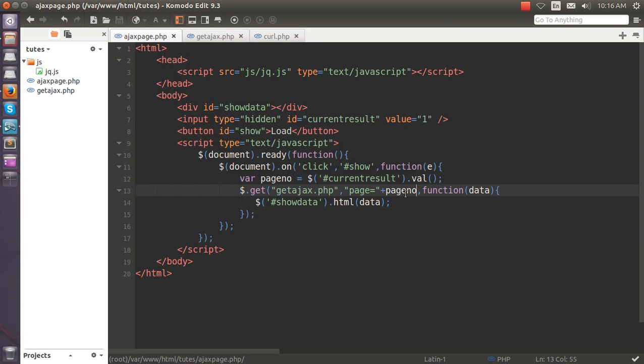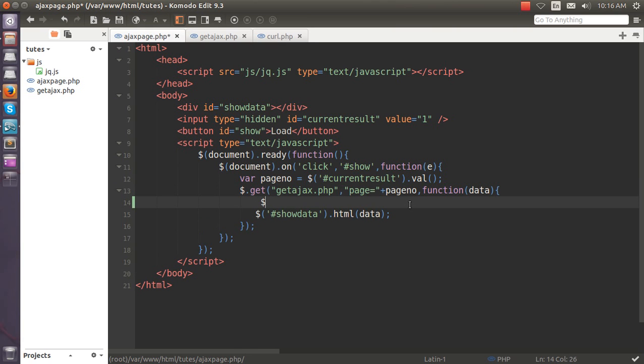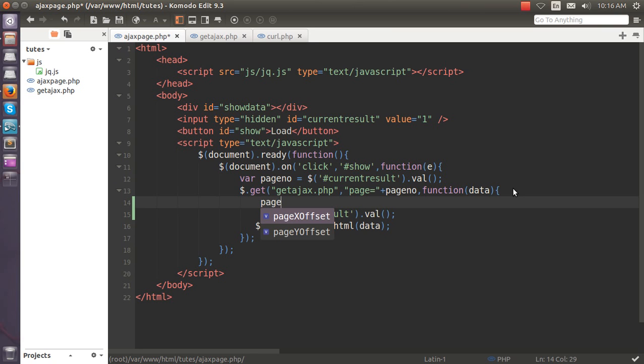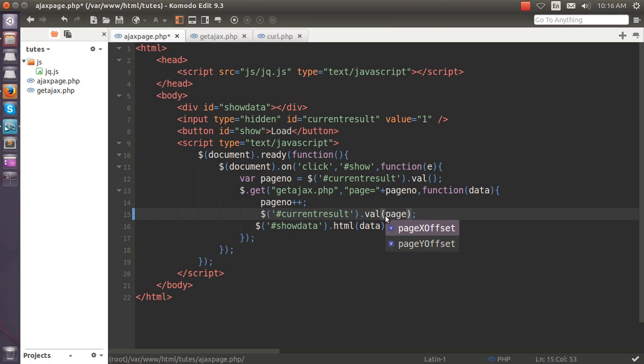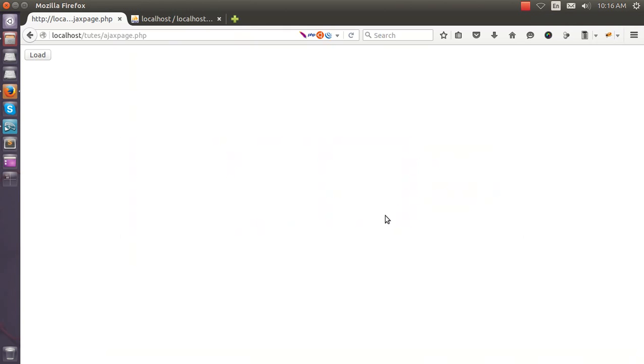So you can see here, one more thing, we have to update this value because first time we click this would be 1, and the second time we'll click this would be 2, and another time we'll click this would be 3. So to do that, after getting the result, we'll add the value the page no plus plus, and we'll pass here the value page. Let's see what's happening here.